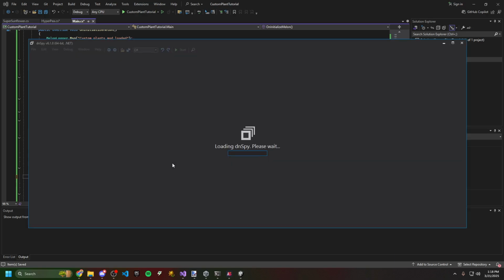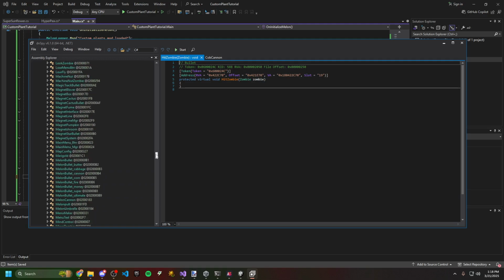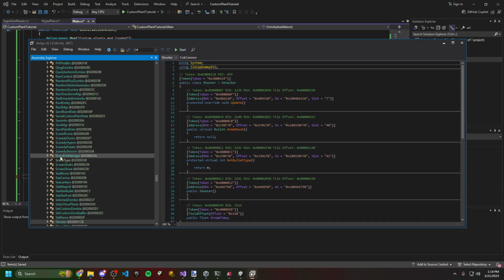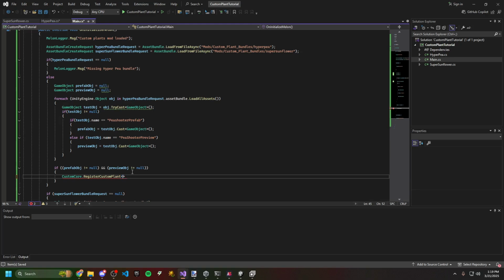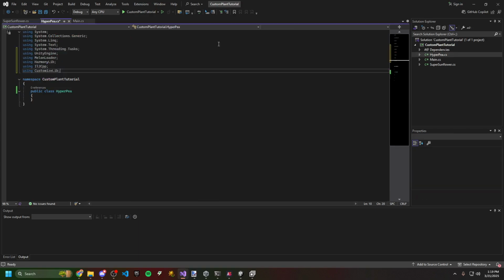So I'll just let dnSpy open. Yeah, so I have this open. I want to make a custom PShooter, right? So I'm going to go to where PShooter is. I'm not going to use exactly PShooter; I'm going to use what PShooter actually is, like a shooter. So I'm going to use the Shooter type. And then I'm going to need a new type that we're going to use over that. For this one, I'm going to use HyperP because that's what this class is called.